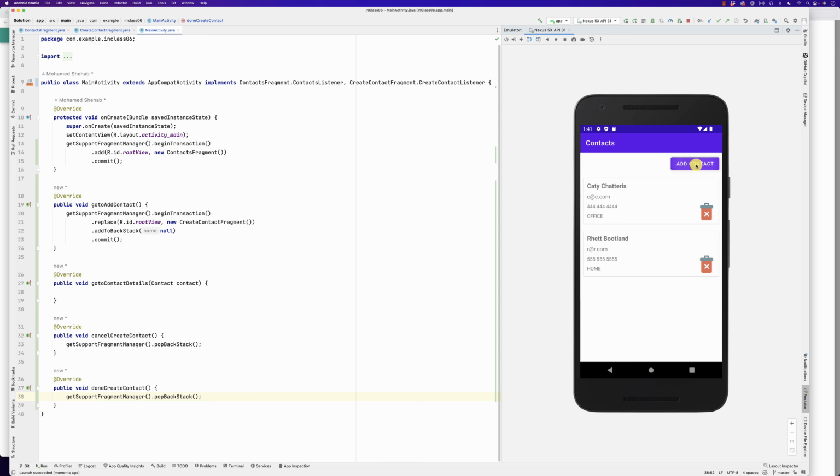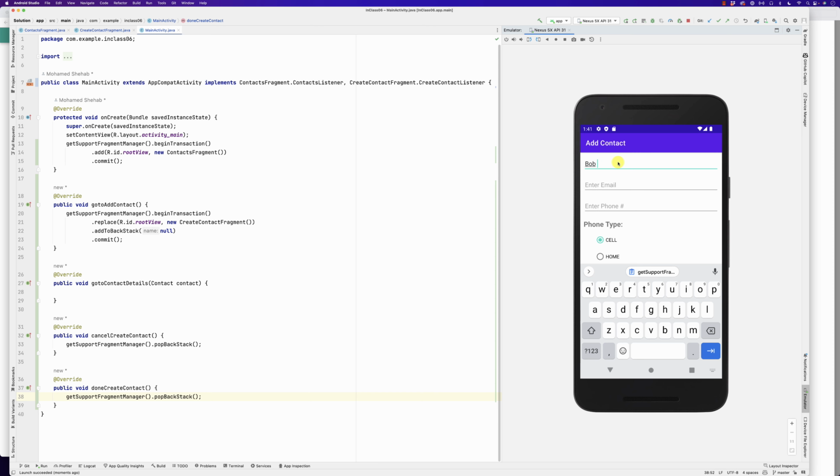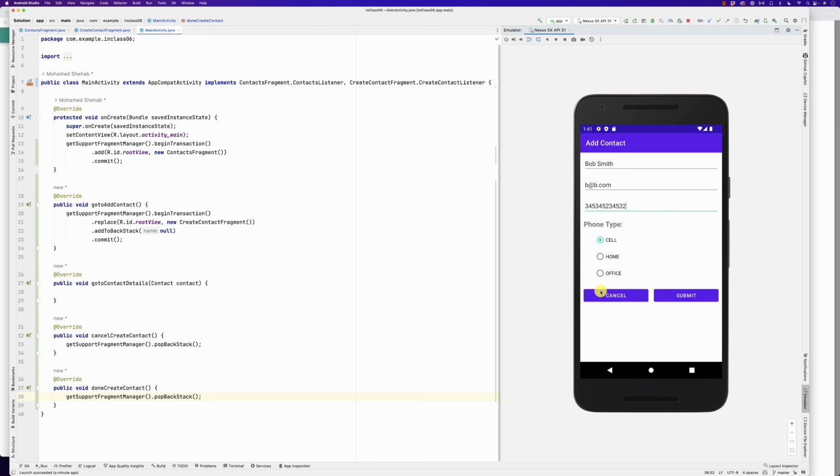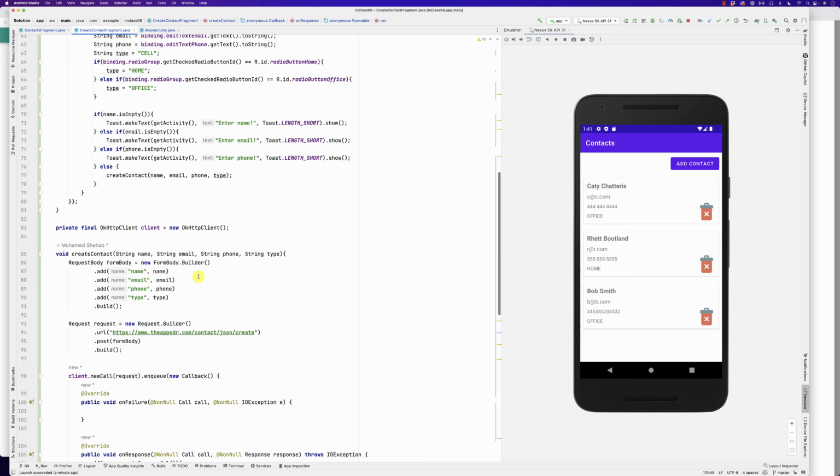Bob Smith deleted. Add another contact. Let's add another Bob Smith, b@b. Let me write it correctly this time. b@b.com. And here is the phone number. Office. And click on submit. We're good. So now, if we wanted to fail, let's say we don't send the type. Right here. Okay, I'm not going to send the type. I commented it out. Now let's run it.